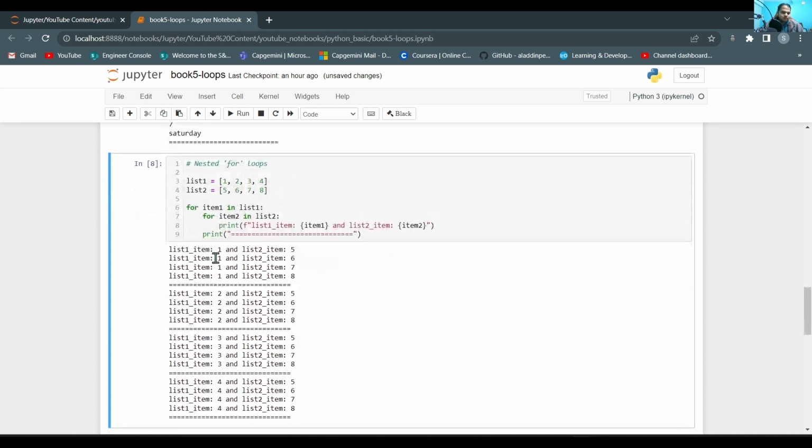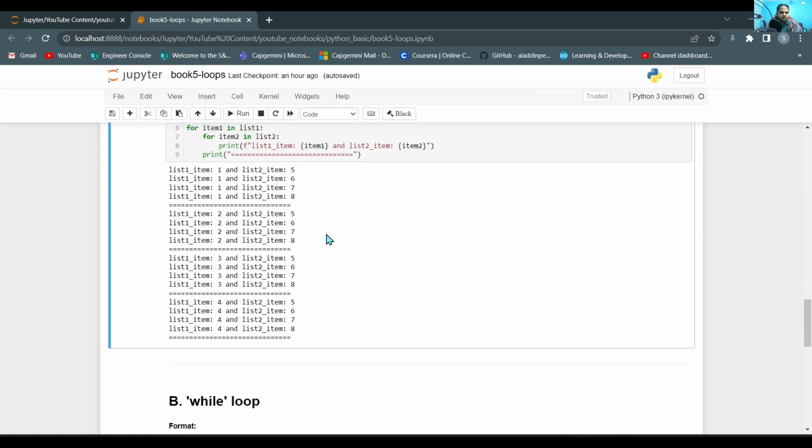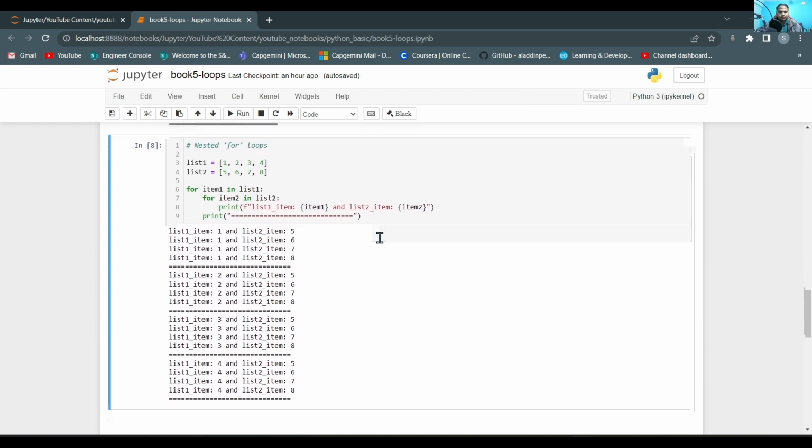If you see, first it is iterating for the outer loop, and then it is completing the iteration for the inner loop. Then similarly it is taking the next item in the outer loop and then again redoing the same process, that is completing the inner loop. So this is how a nested for loop works.